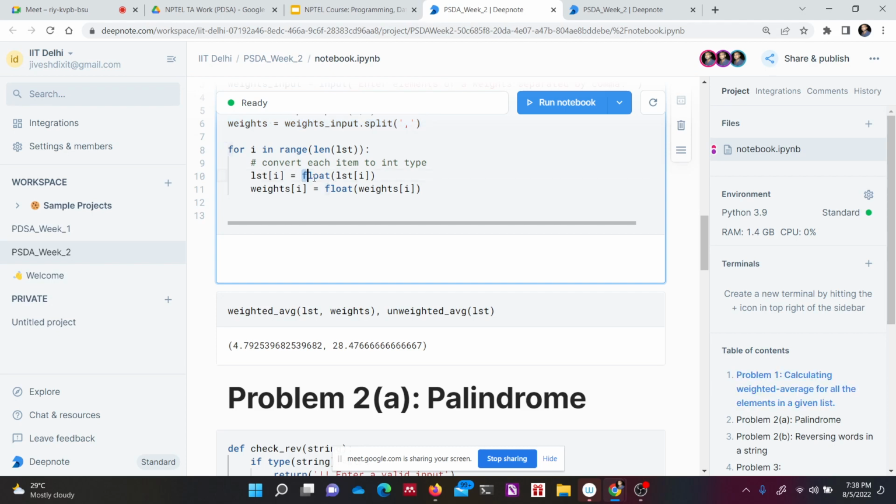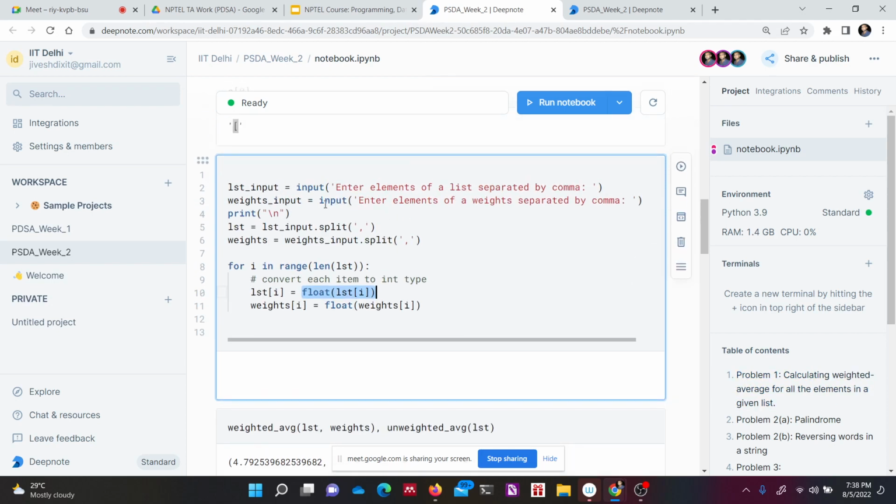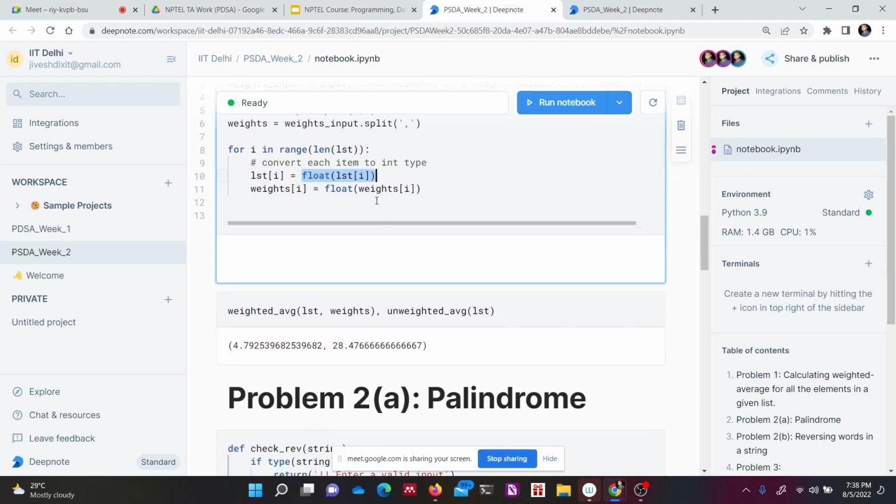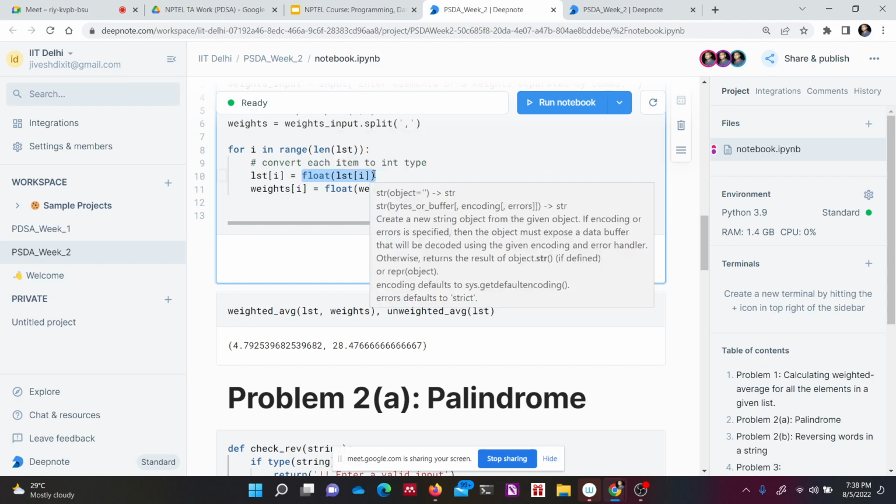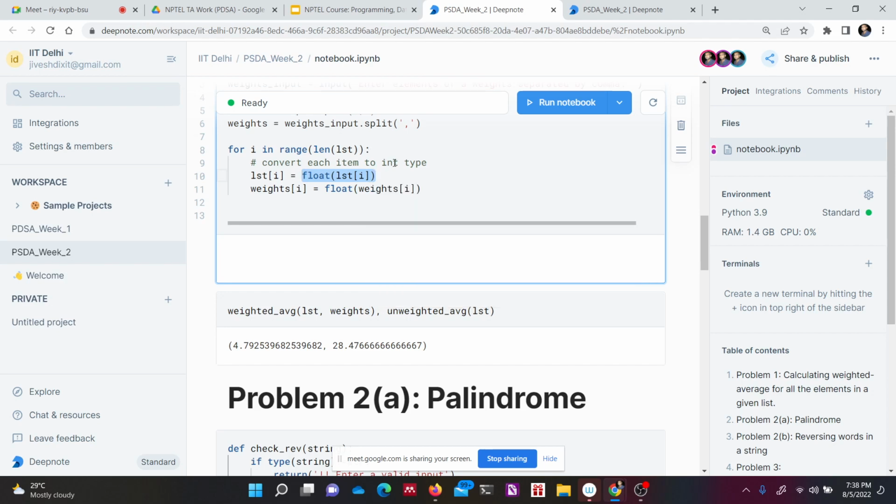Then we convert all the elements that we have split and stored in a list. We will convert all the elements to float. If we convert all the elements to integer, then what would happen? If you have supplied a number, maybe 28.3, it will be converted to 28. So we need to be careful. But if you have supplied a number 5, it will be 5.0, which is as good as 5. So it's better that we convert it to float. And then similarly we'll do it for weights.